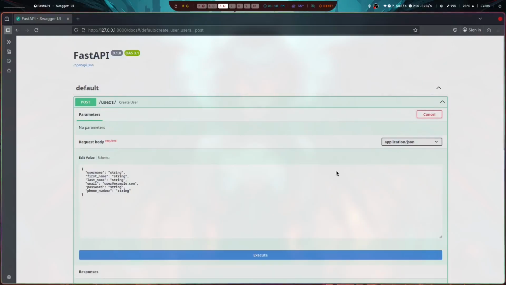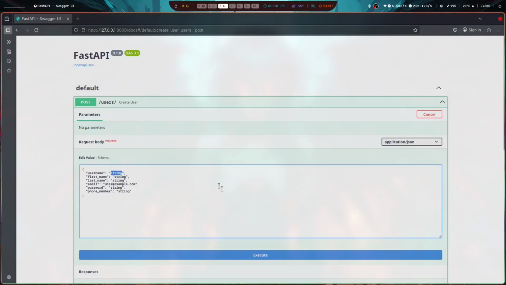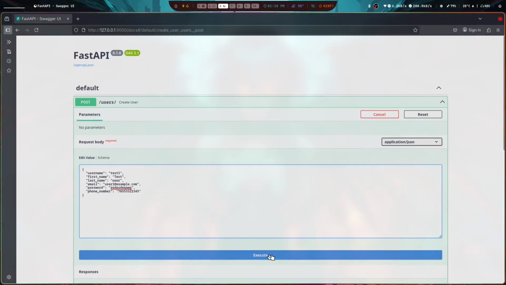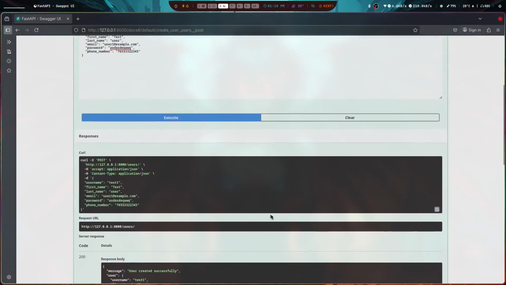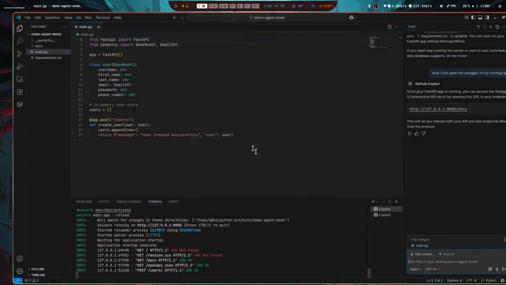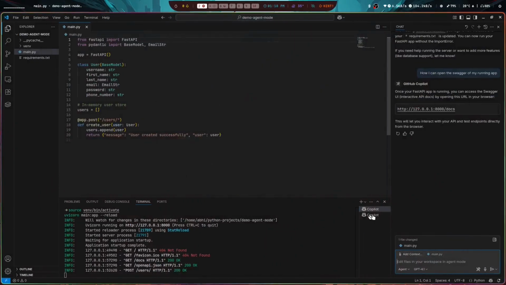Let me try to hit the request and see if there is any error or it works successfully. So username test one, first name test, last name user, email, password something, phone number. Okay. So let me execute. If you see here, we got a 200 success response. Okay. Fine. So we are good. Now if you see, it has created the POST API.